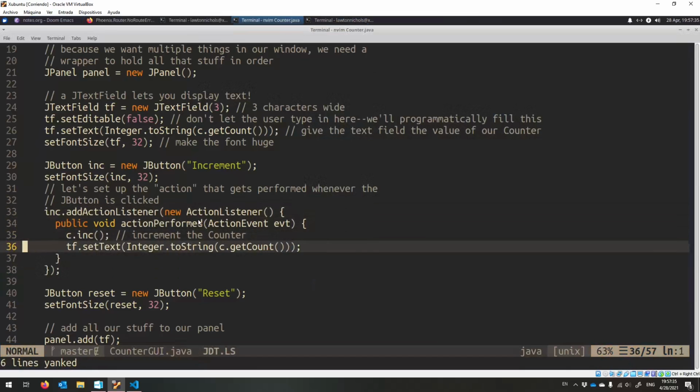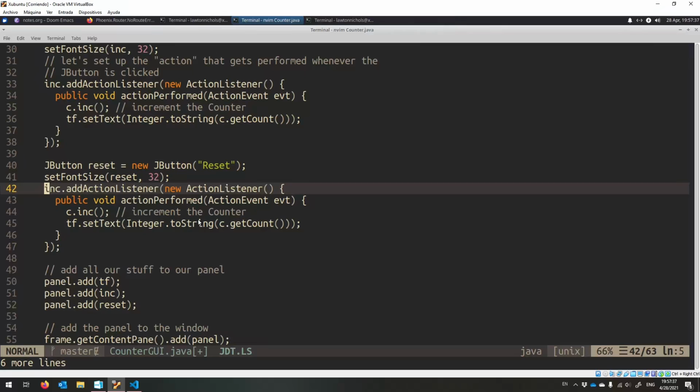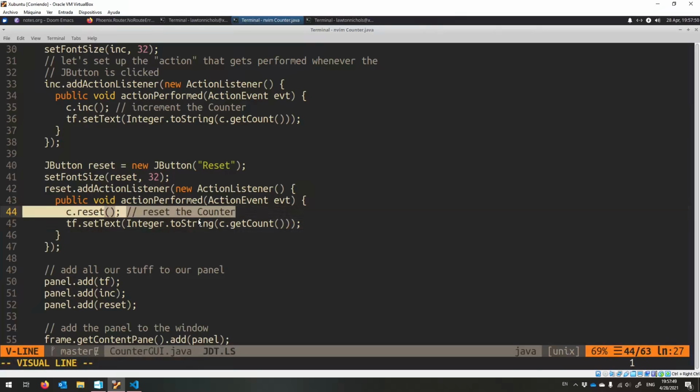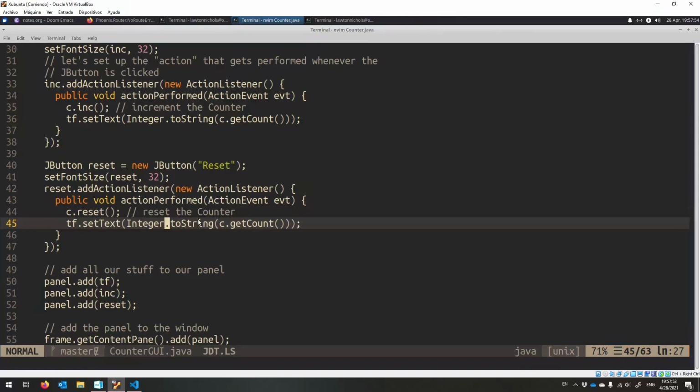We want something to happen when the reset button is clicked, so reset.addActionListener. Whenever that happens, we're going to reset the counter. And then obviously the counter's count has changed, so we should change the text of the text field. That's supposed to always display the updated count to whatever it currently is. Okay? That, my friends, I think is all.